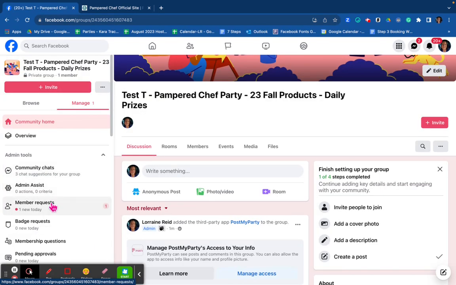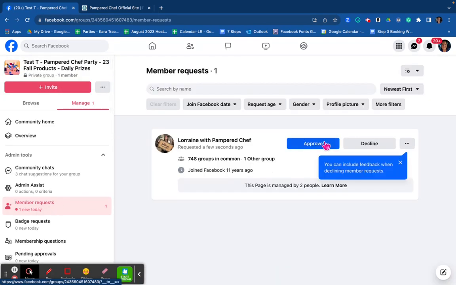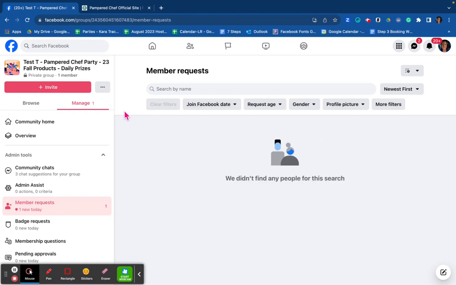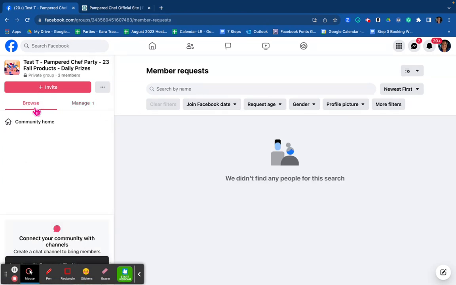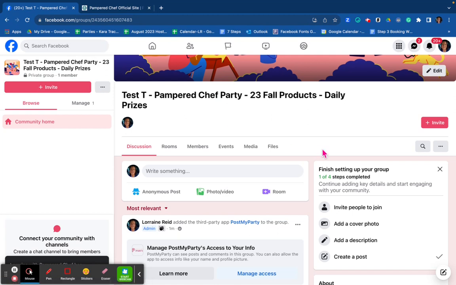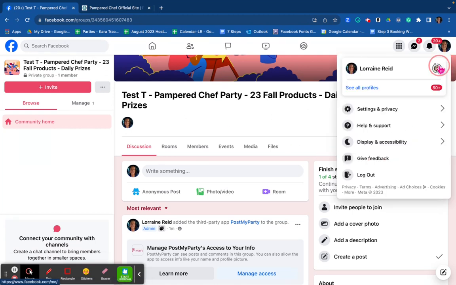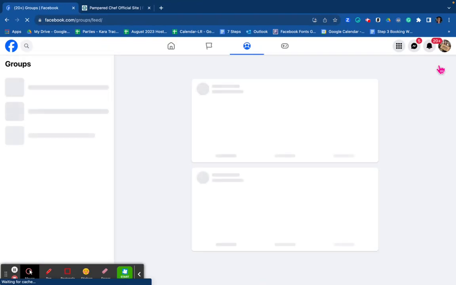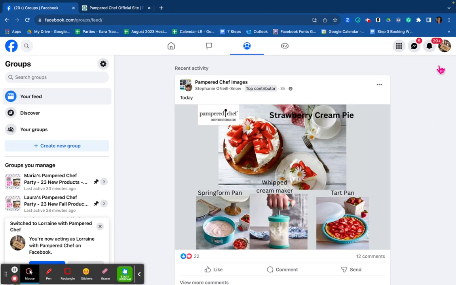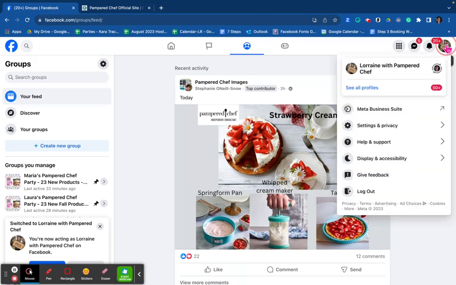So I'm going to click member request, which is just literally my business page joining the group. Then I'm going to click browse. I'm going to click community home. And then I'm going to go back to my business profile. And I'm going to then take the next step, hopefully. Actually, no, I apologize. That's not correct.